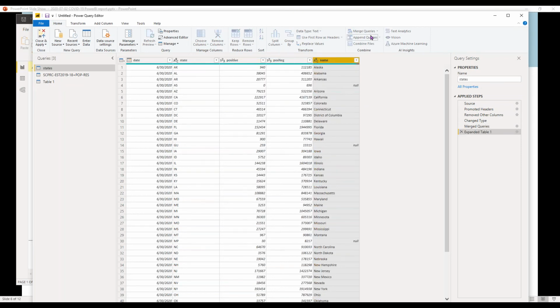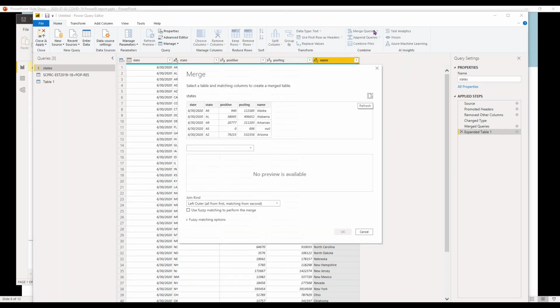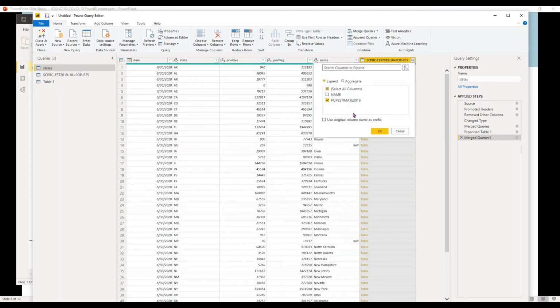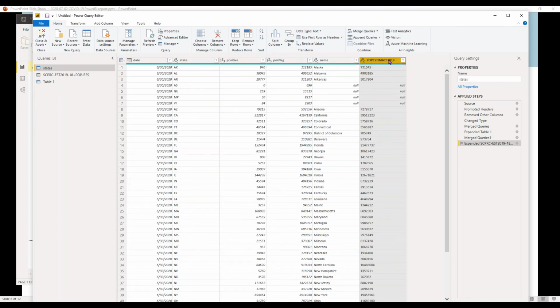And again, with the population table, this time I can use this name and this name as an index key, and expand only on population, and I would rename population here.